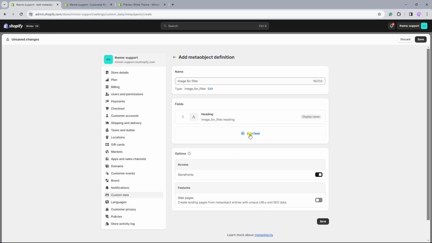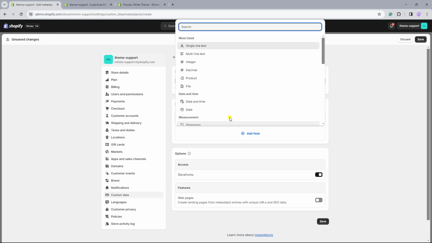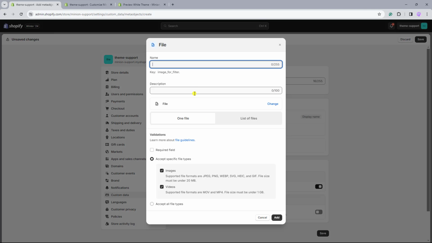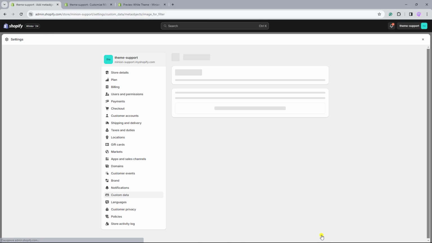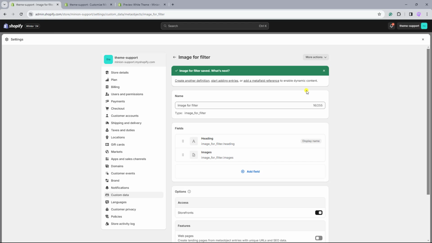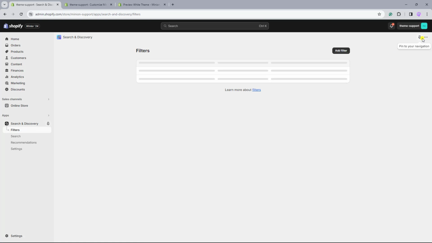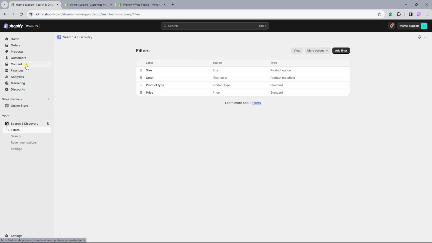The second field is dedicated to the image, therefore we need to choose the file type. In the provided pop-up, set the title such as images, ensure that the one file option is selected and accept specific file types with only image formats. Proceed by pressing the Add button. Moreover, don't forget to press the Save button when you are completed. The success message should appear if all the settings are set correctly. We are finished here, and now we will move on to adding the metaobject entries.